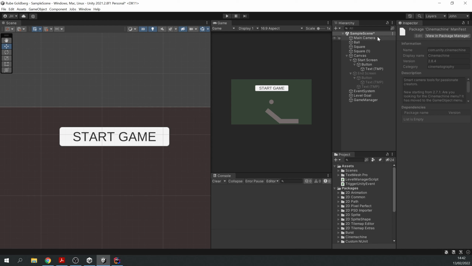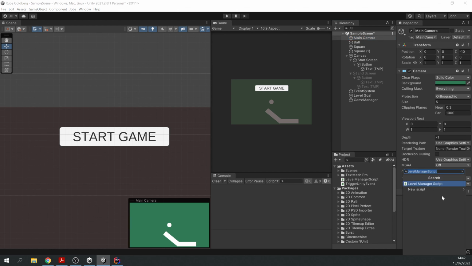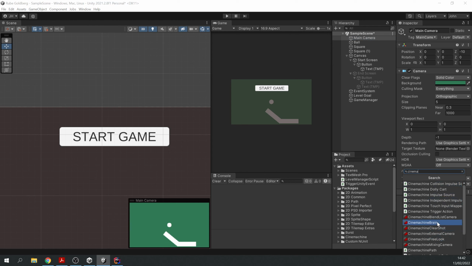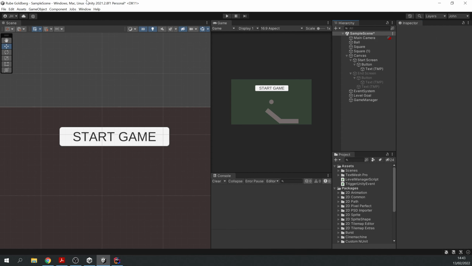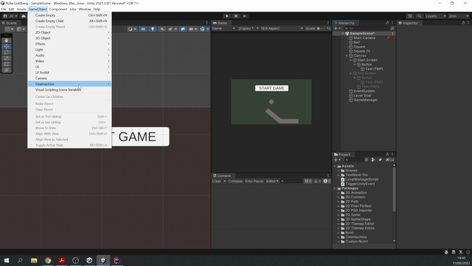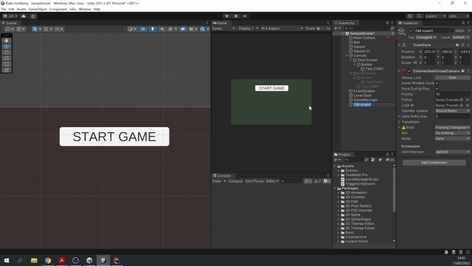So I'm going to select the main camera now that Cinemachine is loaded in, and I'm going to add a Cinemachine Brain. What that means is that this camera is now going to be controlled by Cinemachine. In the hierarchy, I'm going to go Game Object, Cinemachine, and add a 2D camera, which is specifically for 2D games. It's going to ask me what I want to follow, and in this case, all I need to do is follow the ball.